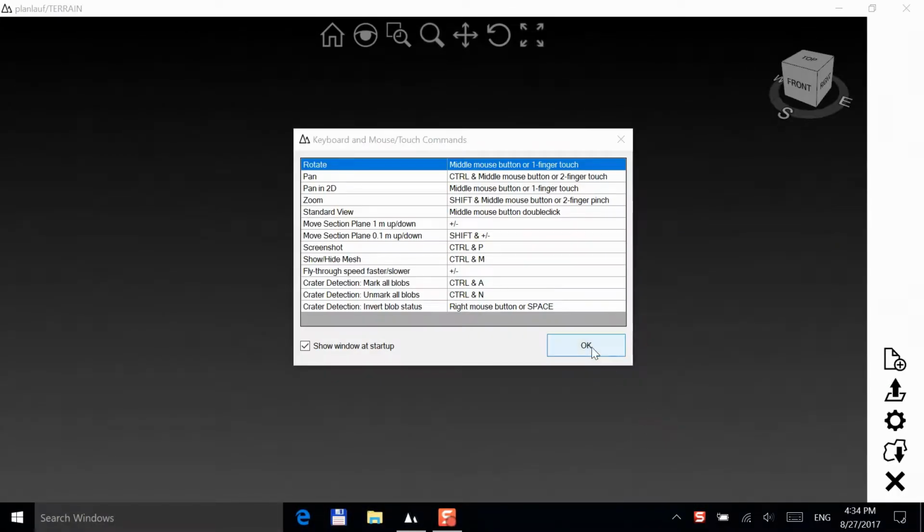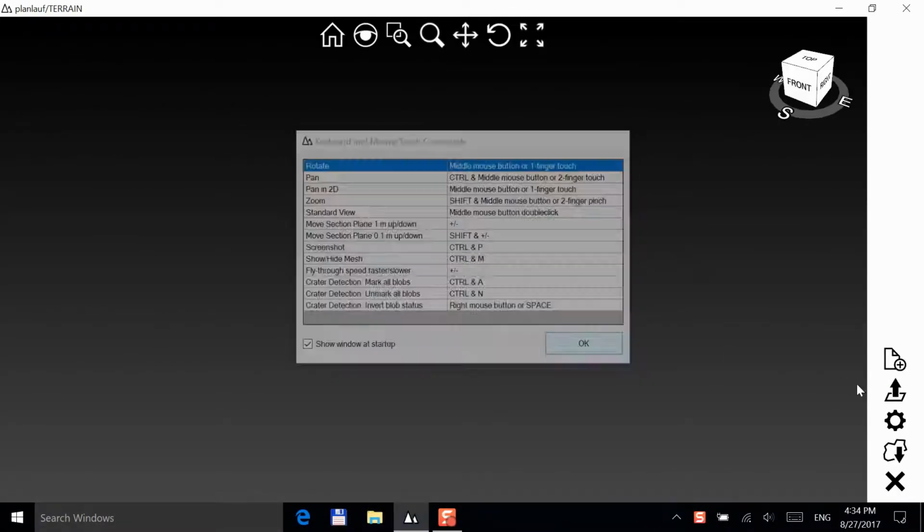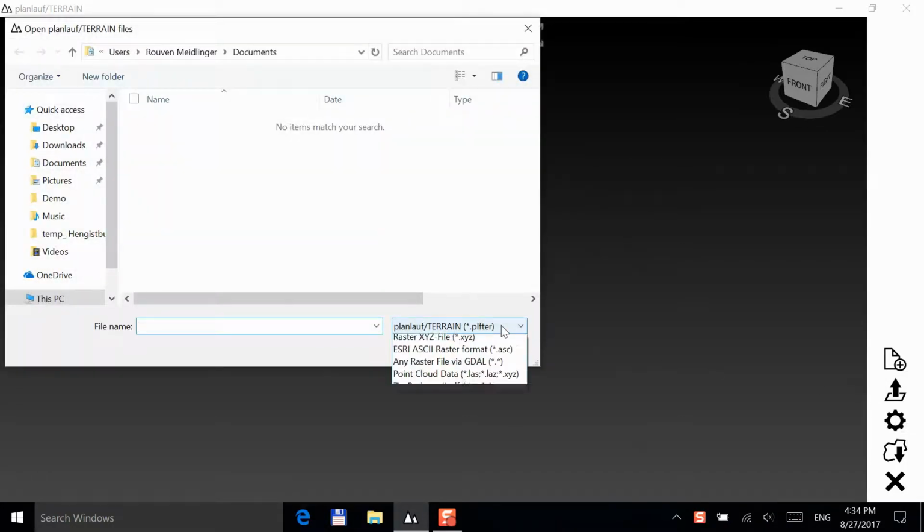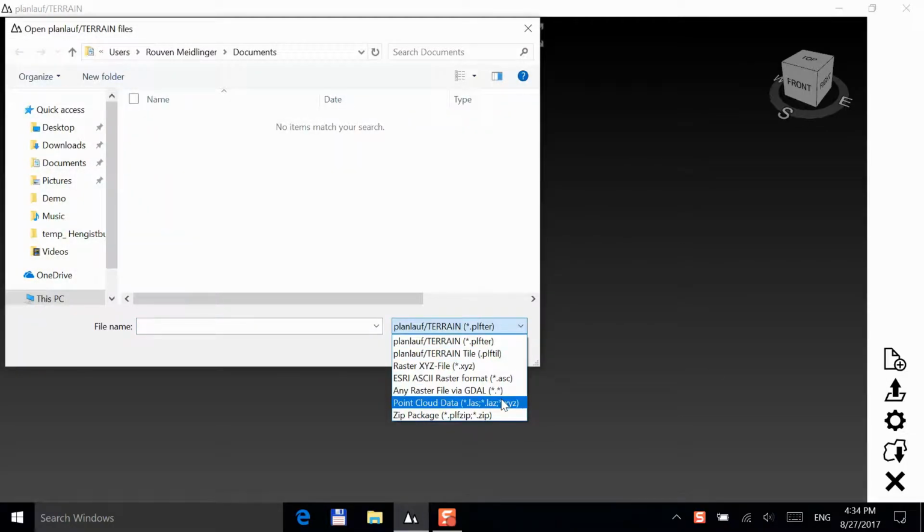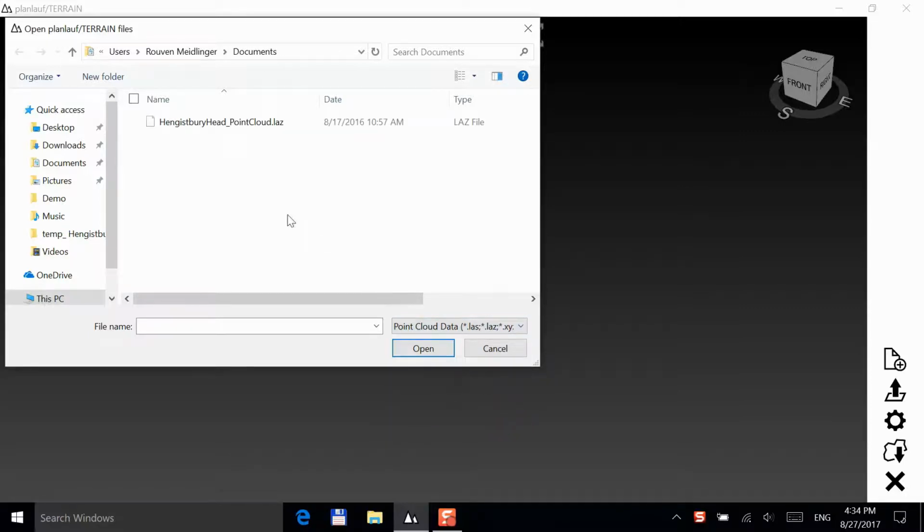Okay, let's start and generate a digital surface model from a point cloud. Click on Open and then select Point Cloud Data. You can import LAS and LAZ files and ASCII files with the file extension XYZ. Choose one or multiple files and click on Open.